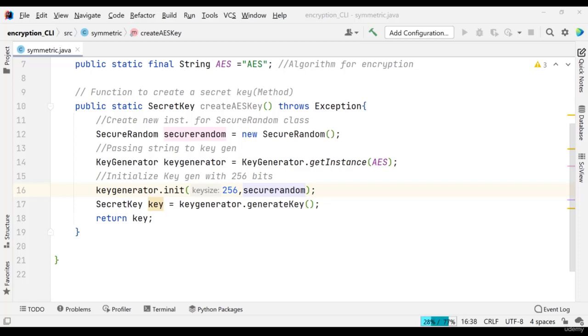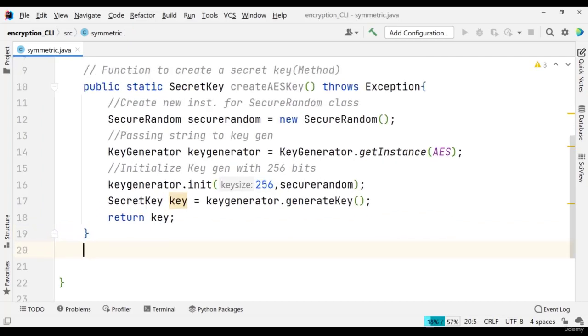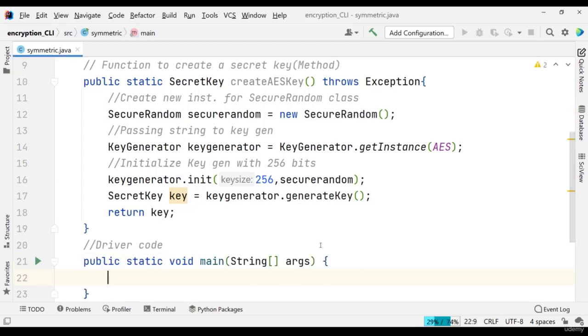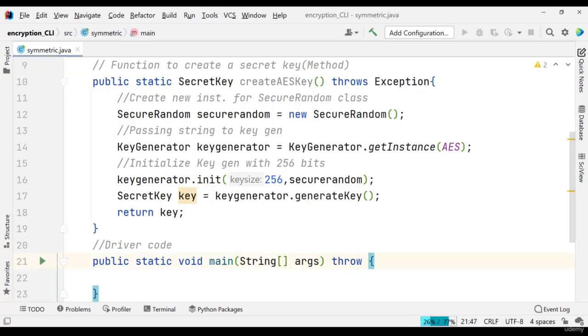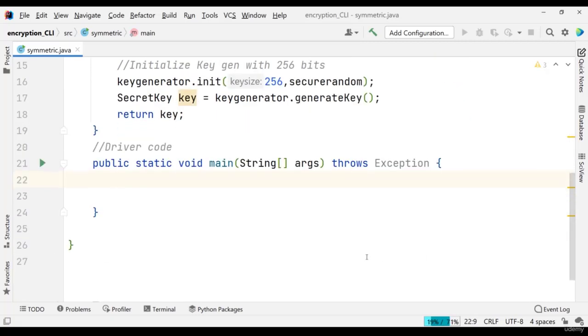Now before this, I need to mention the driver code. Driver code is basically nothing but the main code. So let me create PSVM, public static void main. The main method declaration again should throw an exception. If there is an exception, it should throw the exception for me.